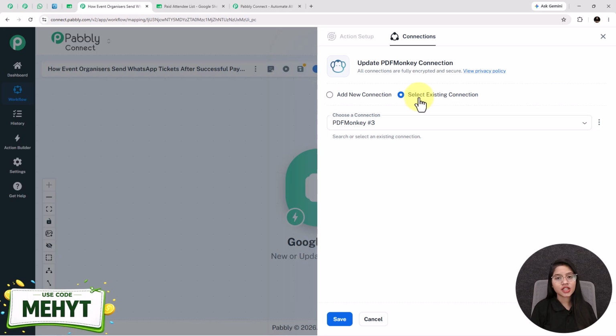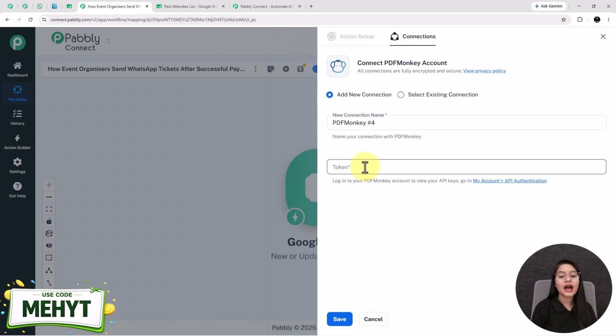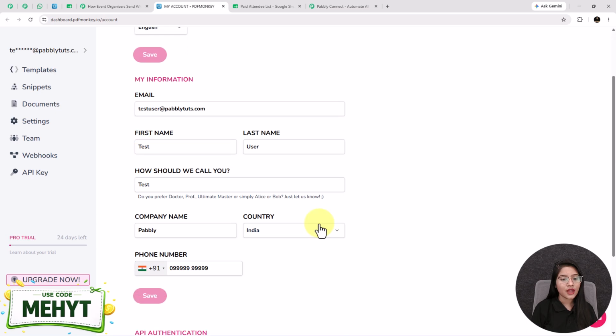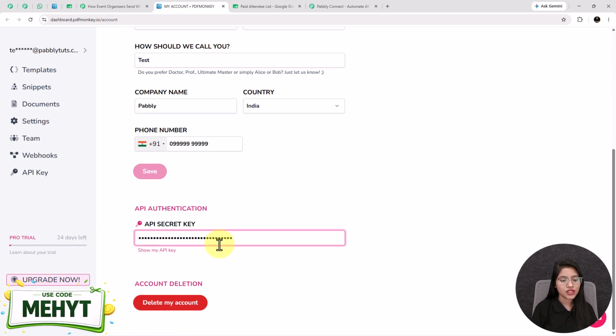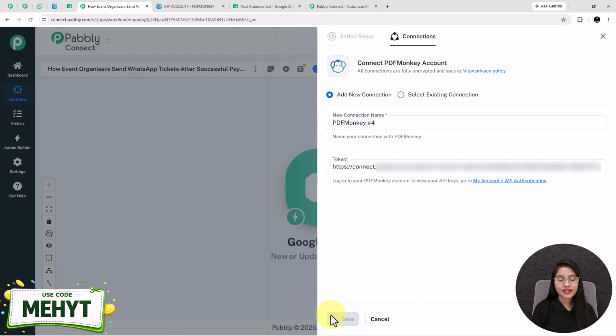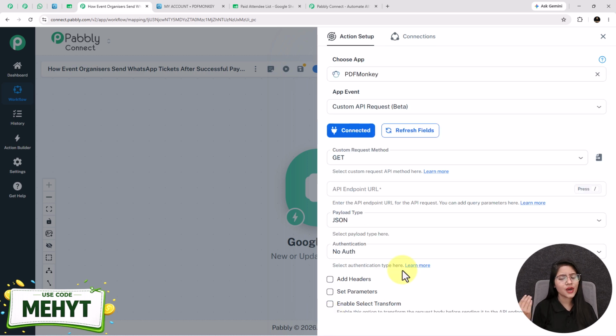If you have an existing connection, then you will select this option. I'm going to add a new connection, so I'm selecting this one from here. After that, it will ask me to enter the token. So for getting this token, you need to go towards your PDF Monkey account. See, this is my PDF Monkey account, and once I scroll down here, you will successfully see the API token. So I'm copying this API token from here and pasting it in this field. After pasting the API token, I'll click on this save button. And this is how easily you can connect Pabbly Connect with PDF Monkey.